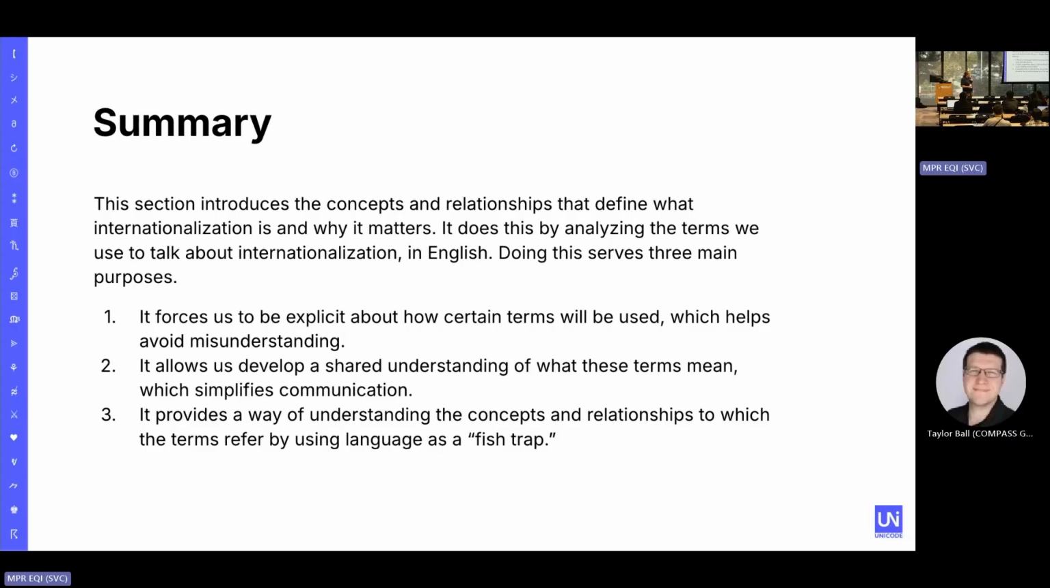Doing this serves several purposes, but I want to highlight three. One, it forces me to be explicit about how I'm going to use certain terms, which should avoid misunderstanding. Two, it allows us to develop some kind of shared understanding of what the terms mean, which will facilitate communication. And then three, most importantly, it provides a way of understanding the concepts and relationships to which the terms refer by using language as a fish trap. So what do I mean by that?